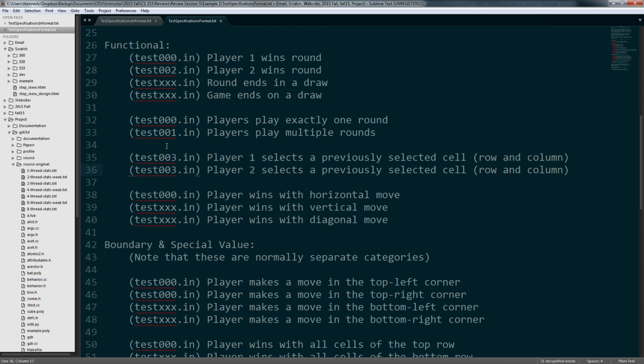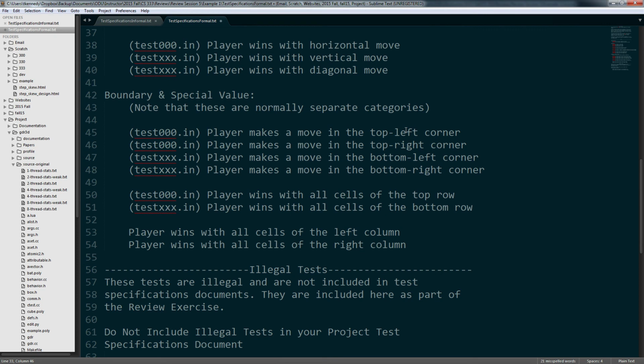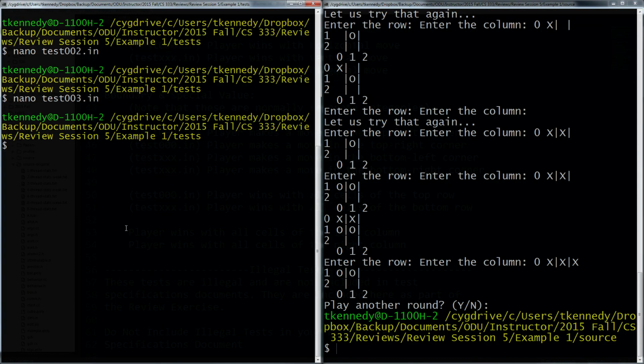Now, at this point, I've skipped 2 tests. Round ends in a draw and game ends in a draw. And once again, I'm going to leave those to you to test. Those are fairly long tests crafting that input. I'll leave that to you to test. That's an exercise. Player wins with a vertical move. It doesn't matter which player. I simply need to say, hey, does a player win with a vertical move? Well, let's see. Let's let player 1 win again. Let's make this test 4.